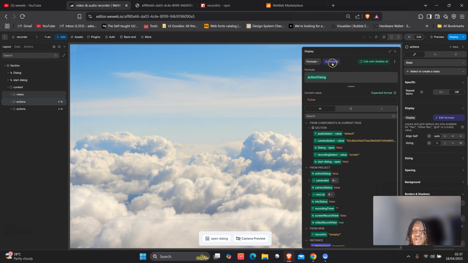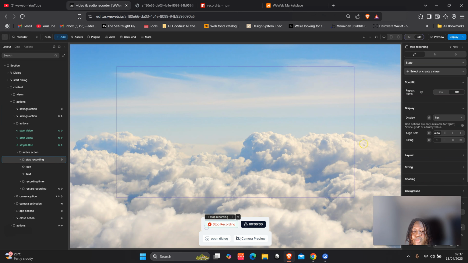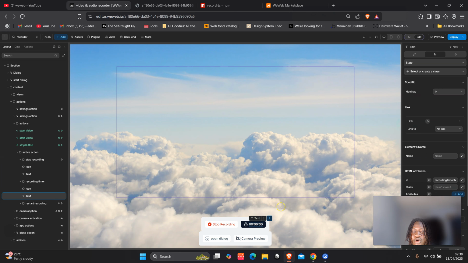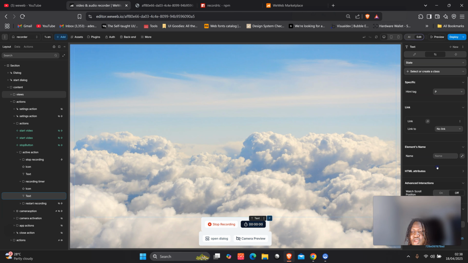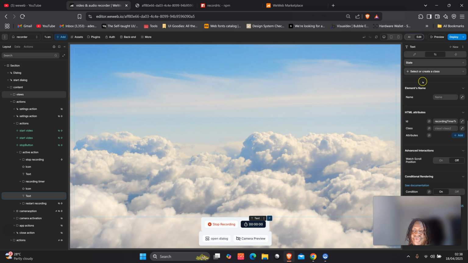So I'm just going to unbind this, and you can see to stop the recording, which is our stop button, like we have here. HTML attributes is how we can identify a web element in our code, and this is the timer also. So this timer is connected to the code using this right here. Like you can see, recording timer text in both the code for video and screen recording.